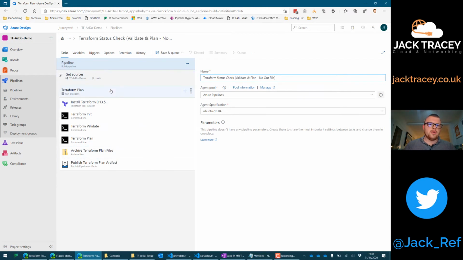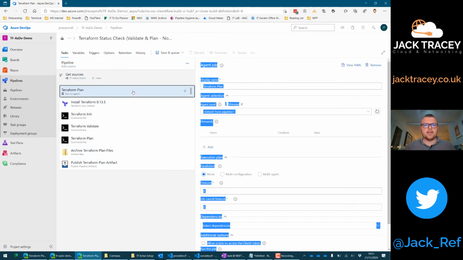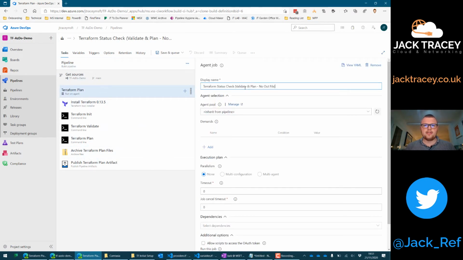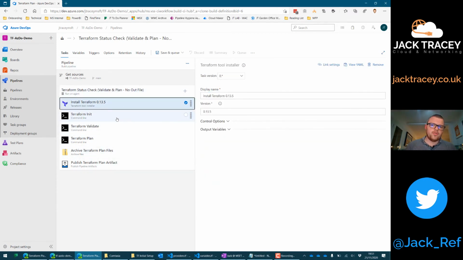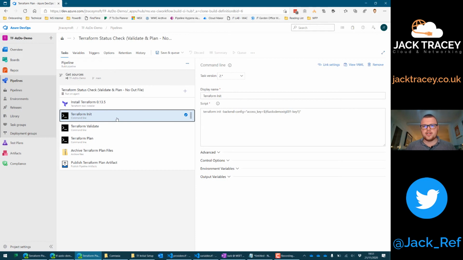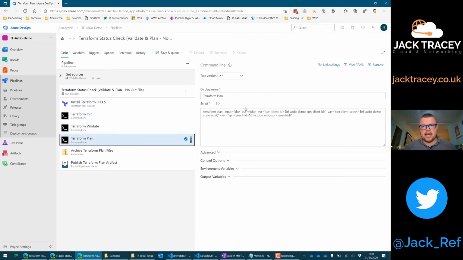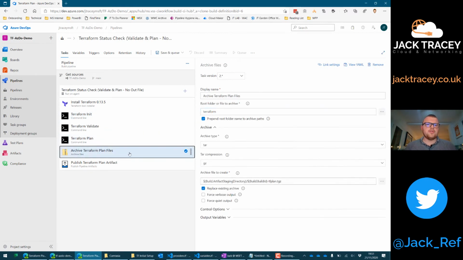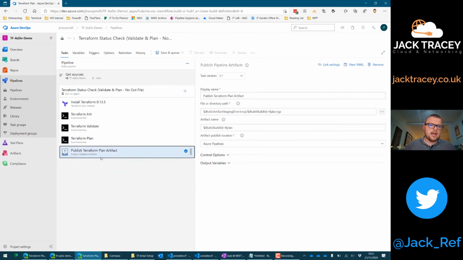And we want to use all the same options, and I'm just going to copy that name and put it here as well. And then we just need to delete a few things in here. So we still want to install Terraform. We still need to do the Terraform initialization. We still need to do the validate, and we still want to do the plan. However, we don't need to put the out file in here, so we can take that out. We still need to pass in those variables, and we don't need to do these archive steps. So we can remove that task, and we can remove the publish artifact task as well, because we don't need that.